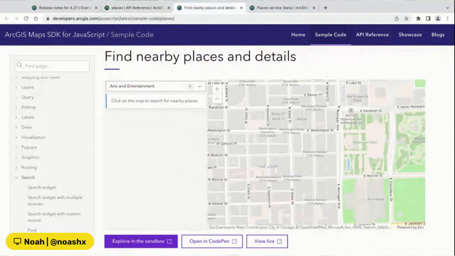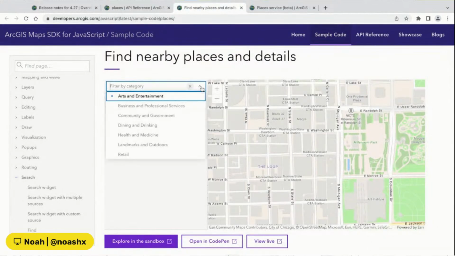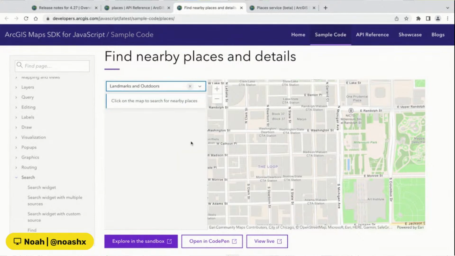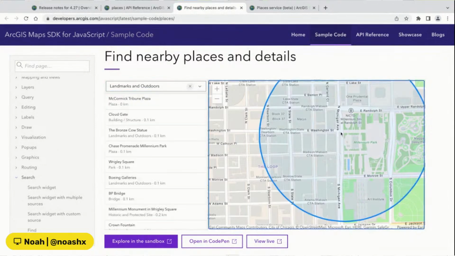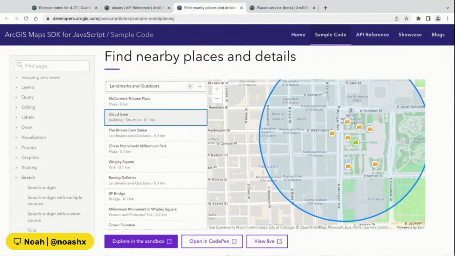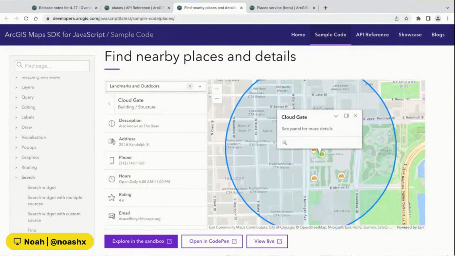So here we can see the find nearby places and details sample that allows a user to select a category. So we'll go ahead and search for landmarks and outdoors. Then we're going to click on the map and search somewhere around here, Millennium Park. And on the left here, we get our results. This is going to show the first 10 results from the search. We're going to click on CloudGate to try to get some more detailed information. And here it opens up the pop-up and we can see the CloudGate is locally also known as the bean, because us local Midwesterners love the bean.